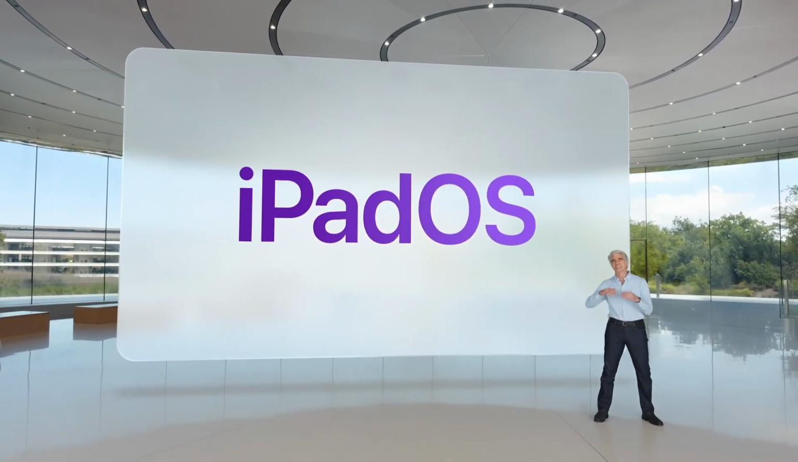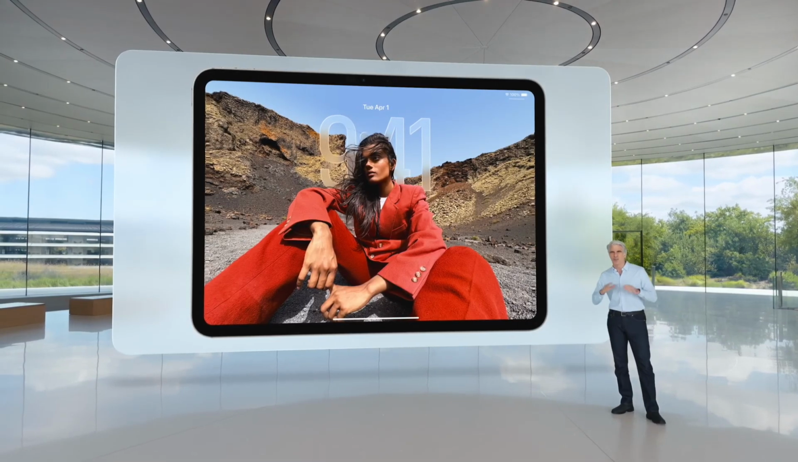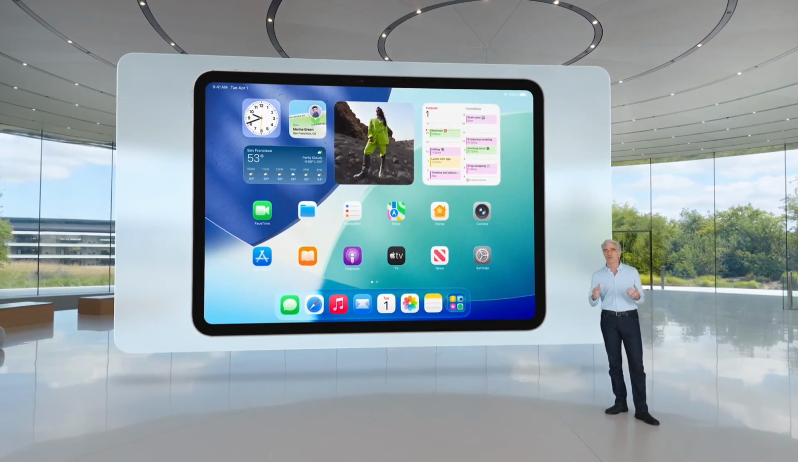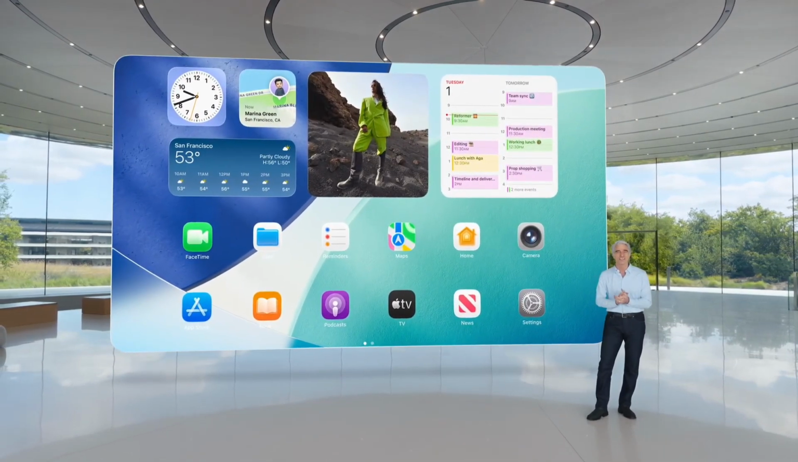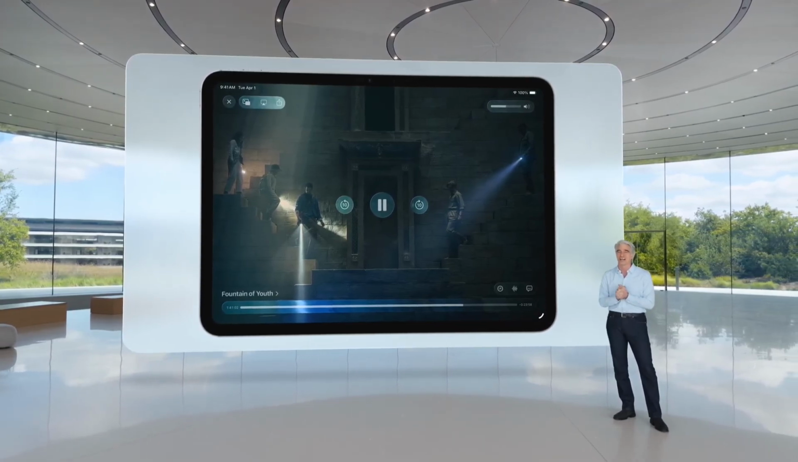iPadOS 26 is a giant release. It starts with a beautiful new design, making your entire experience more delightful. From the lock screen with the new time layout, to the home screen with redesigned app icons and widgets, to apps like Apple TV, where there's even more focus on your content.